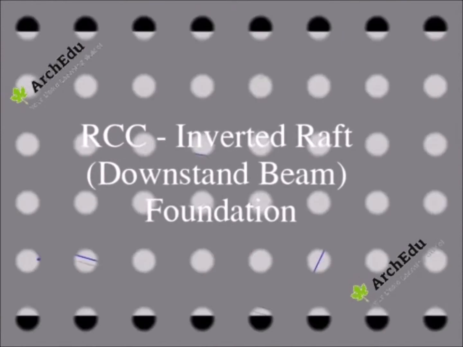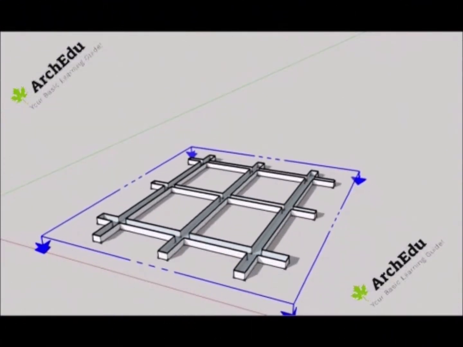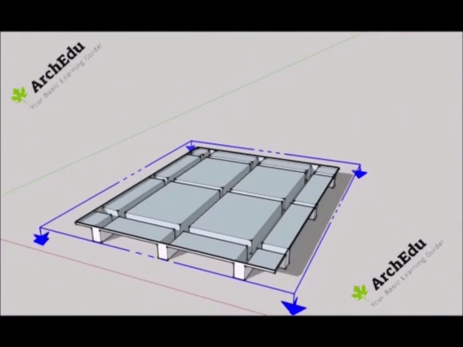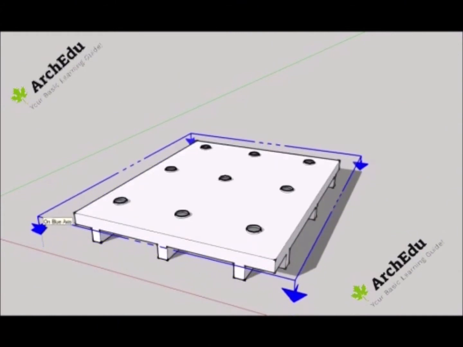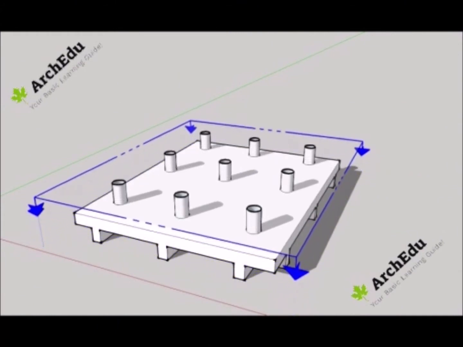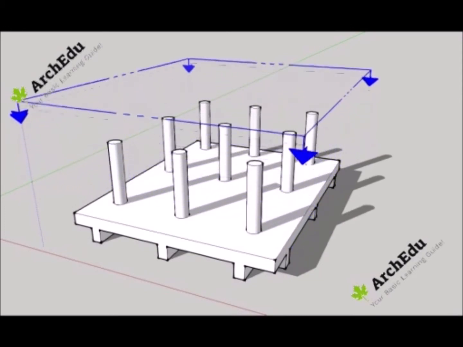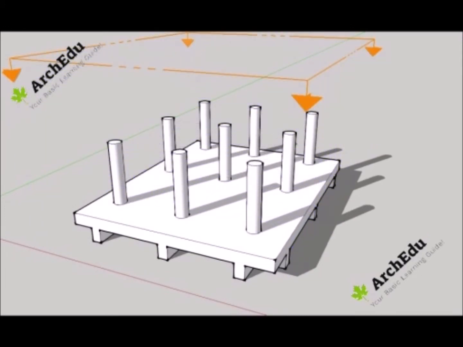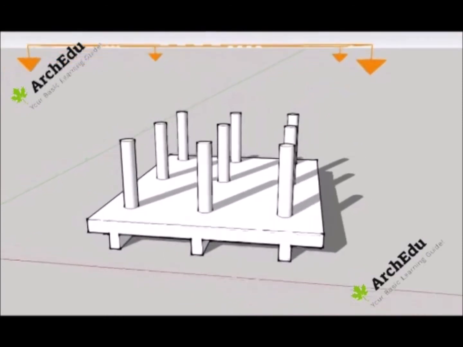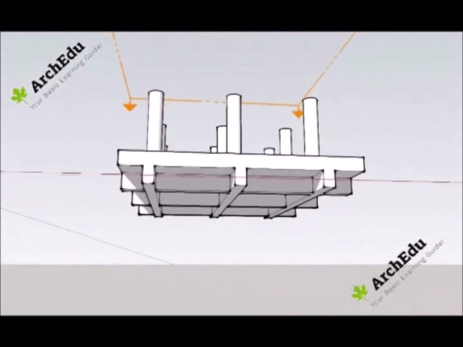Next type is downstand beam foundation. In this type of raft foundation, beams are cast first, and an RCC slab is cast on top of them. And then the columns are cast. This gives a leveled surface that can be used as parking. This is the most preferred type of raft foundation.